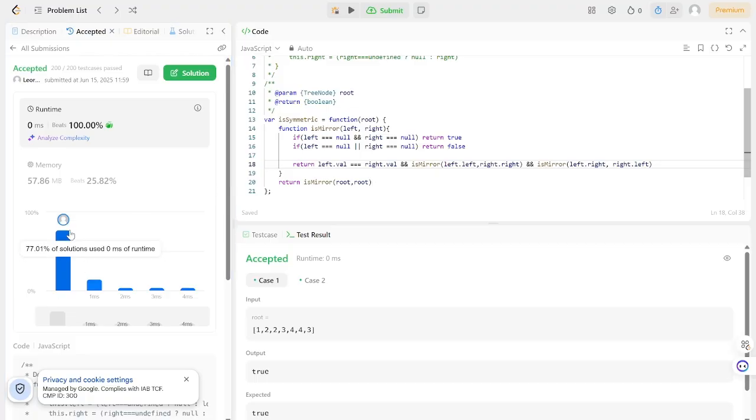Perfect. As you can see, this is one of the fastest methods, beats 100% of people. Time complexity is O of n. It will actually go through the whole tree. And the space complexity is also O of n, where n is the height of the tree, as we're going to store each value here and check it at each point.